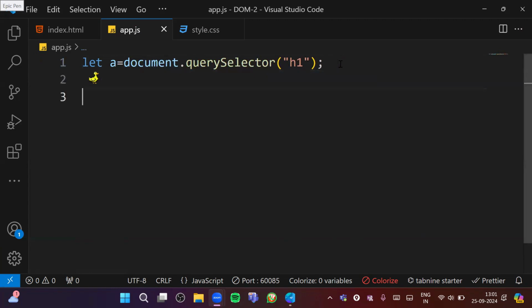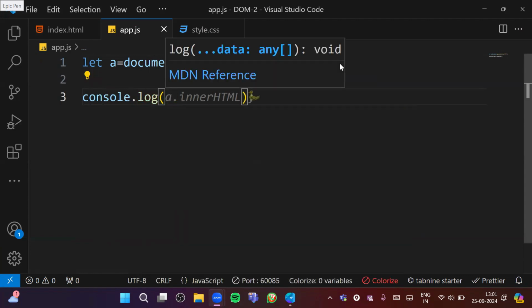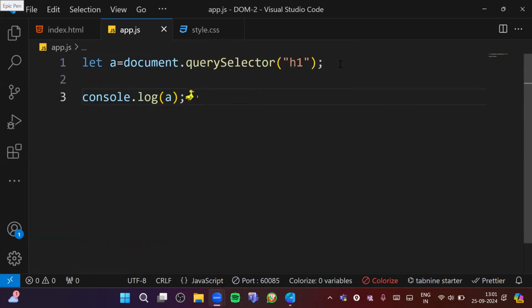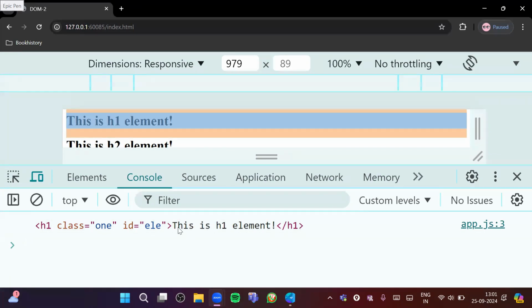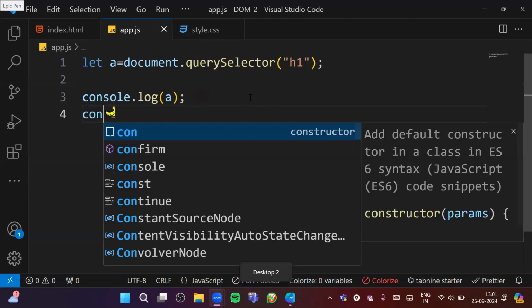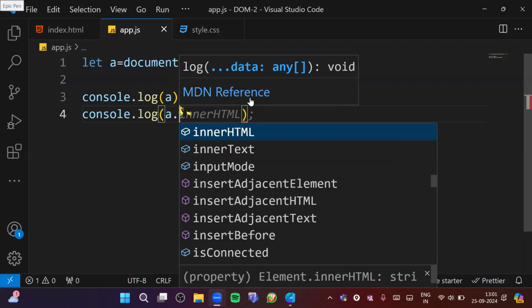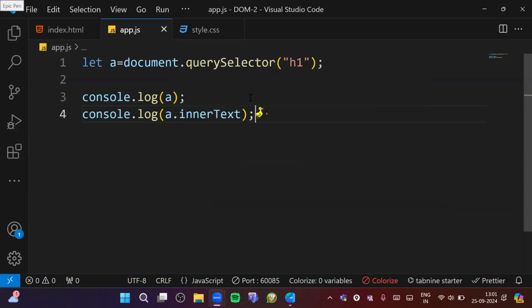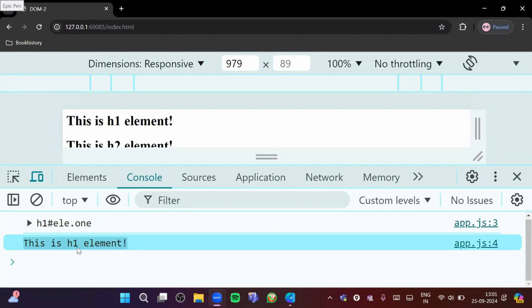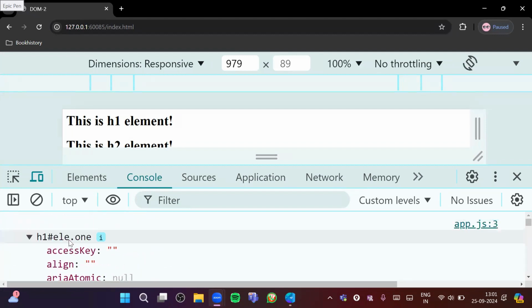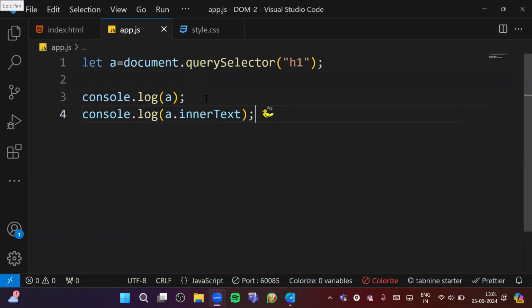And if I print here with console.log, a, what is it printing? It is printing the complete h1 element, which has class and ID as well. But what I want to print is this content only. So in the next line, I'm writing console.log and I will write inner text. When you write inner text, it is printing the h1 element's text, right? Correct or not? Okay, so this is how it works.